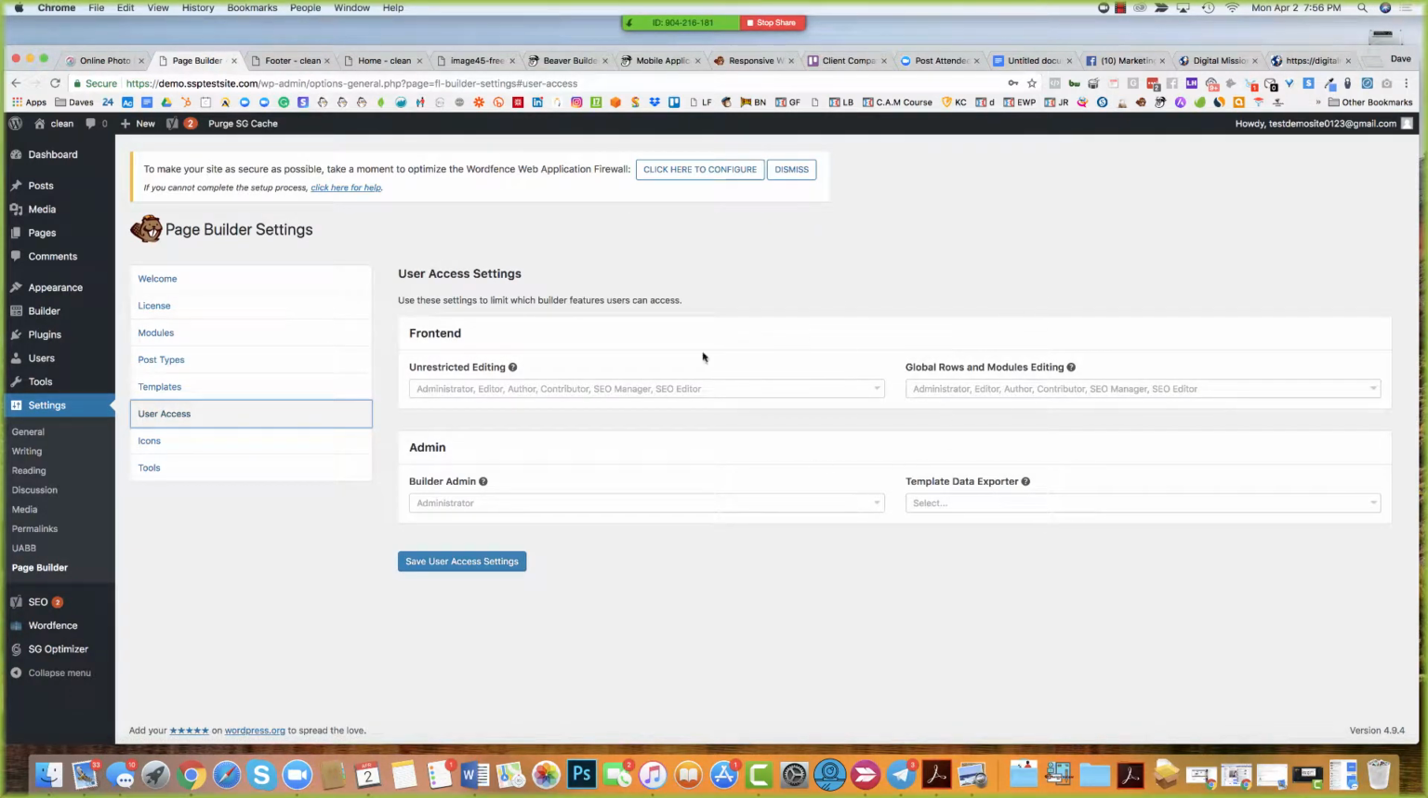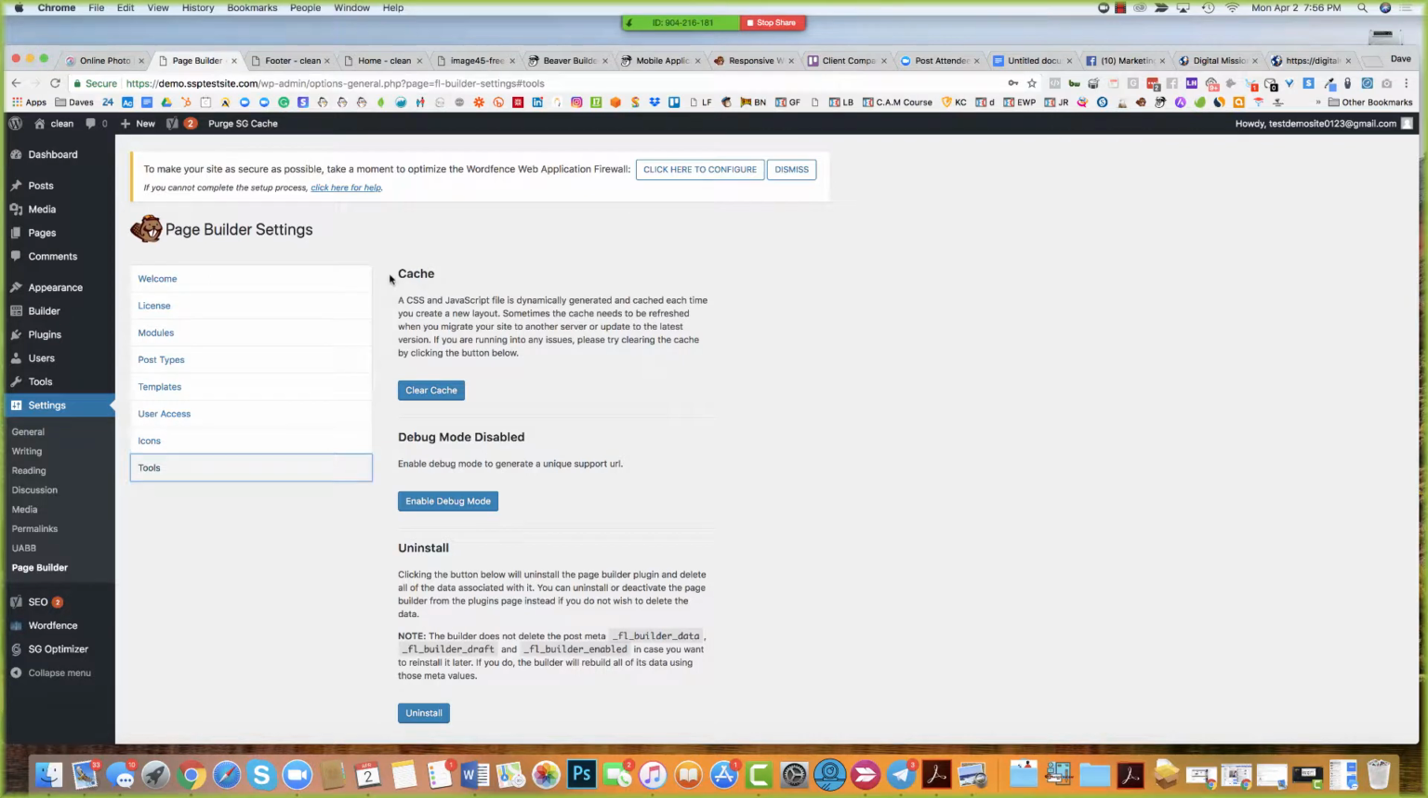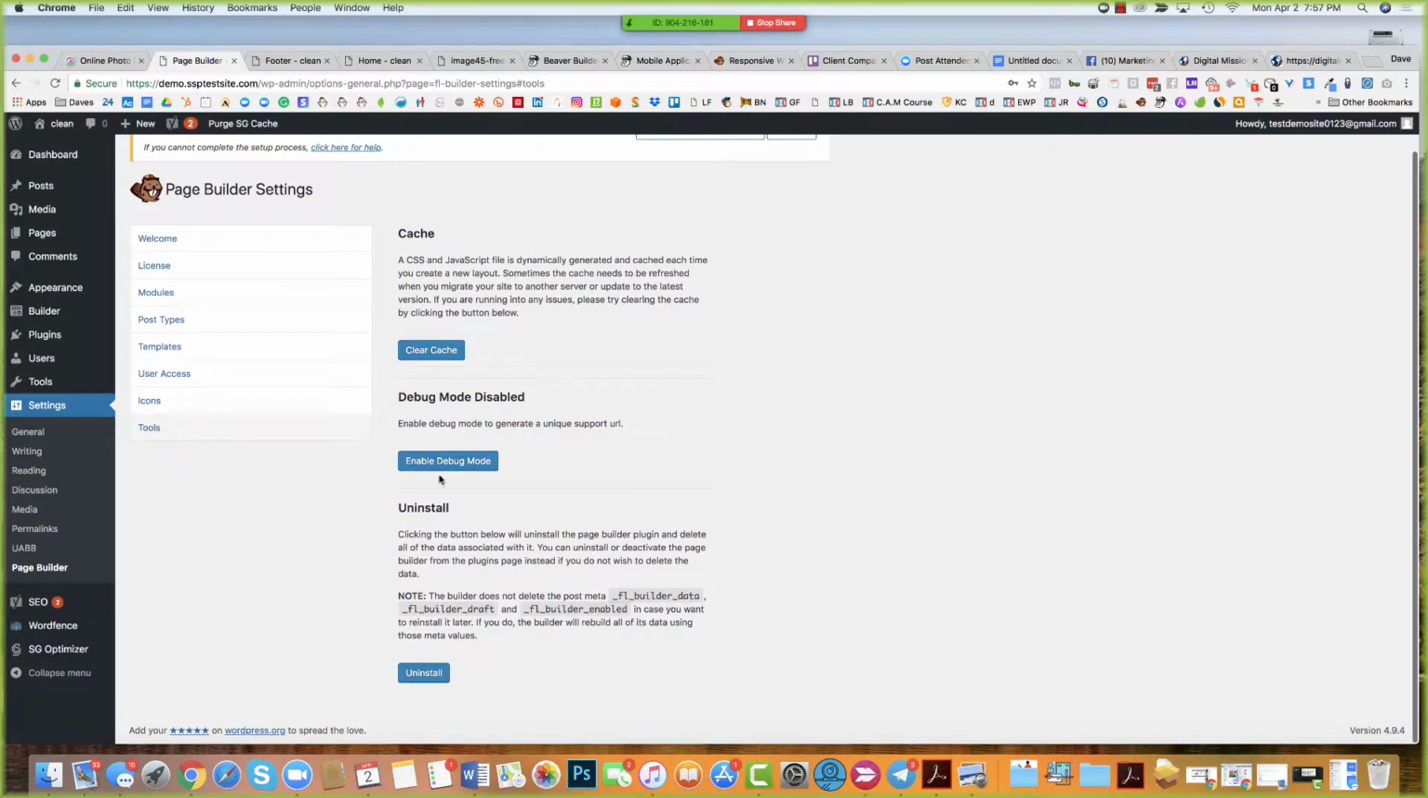User access, again, this is if you were going to just lock it down and have multiple people on your website, you can give them different access to different things. Icon settings, these are just icons, so they have preloaded icons that we can use. Tools, you know, you got the clear cache, debugging mode, which hopefully you'll never have to use, and uninstall.